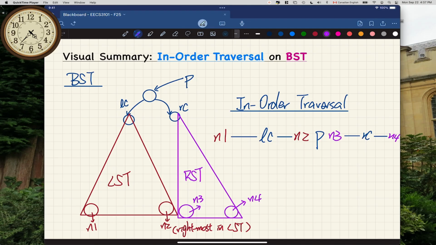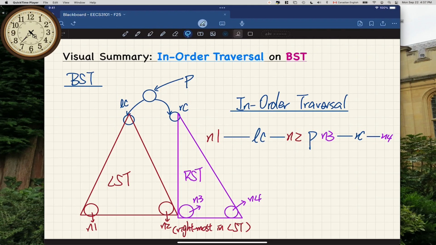So let's now try to look at them and see. Well, it's actually quite obvious in the actual sequence. This one here, obviously, is the minimum. And this one here, N4, is the maximum.